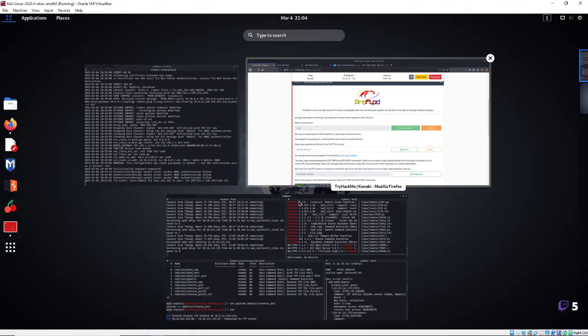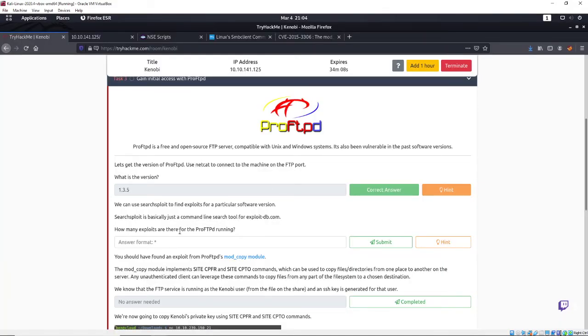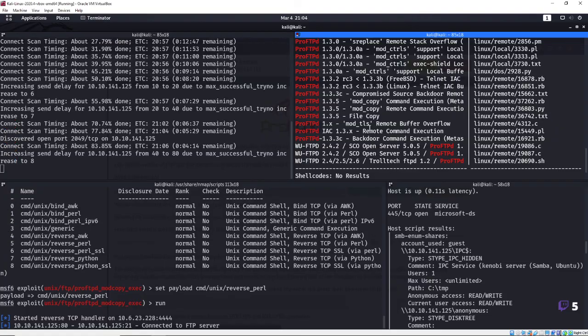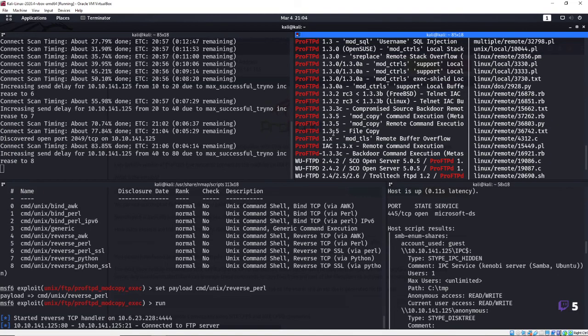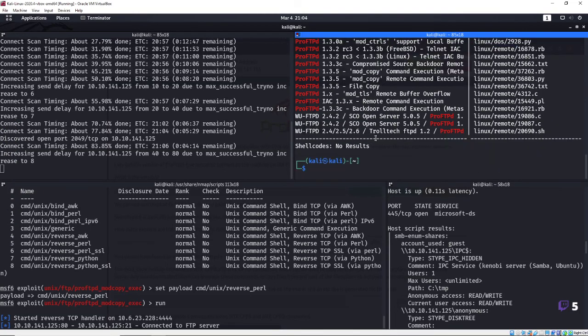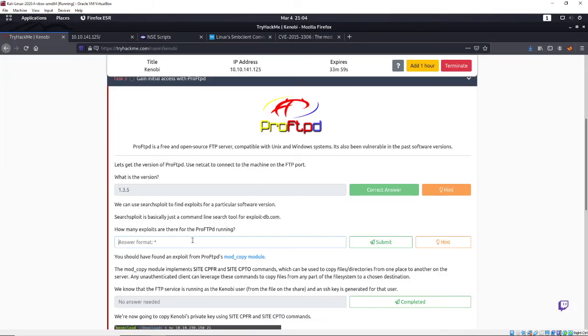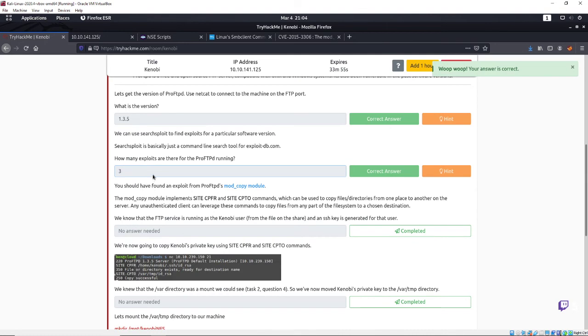Does it just want me to look up 1.3.5 for ProFTPD? I think it just wants us to look up 1.3.5, which looks like three of them right there. So let's just try that. At least I'm really hoping that's what it wants. Okay, cool. You should have found an exploit. Yeah, the mod_copy module. That's exactly what we found.